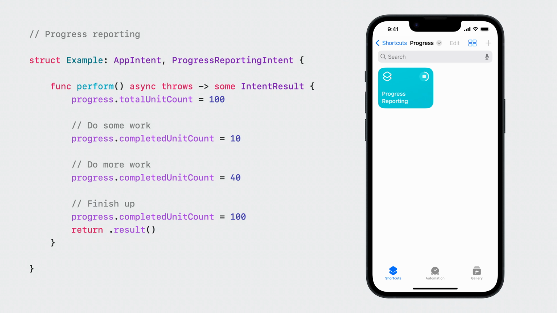The intents in my app perform pretty quickly, but not all intents do. This year, we introduced a new way for you to provide progress for long-running intents. To report progress, simply make your app intents conform to the progress reporting intent protocol.